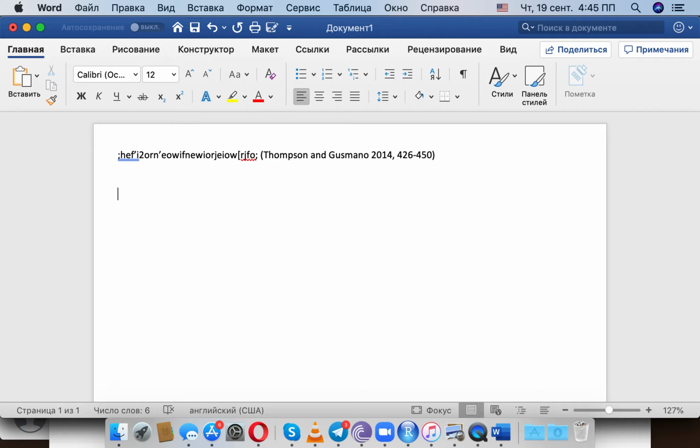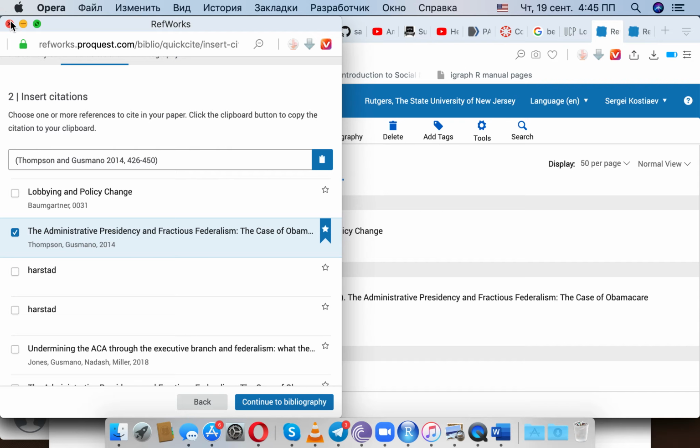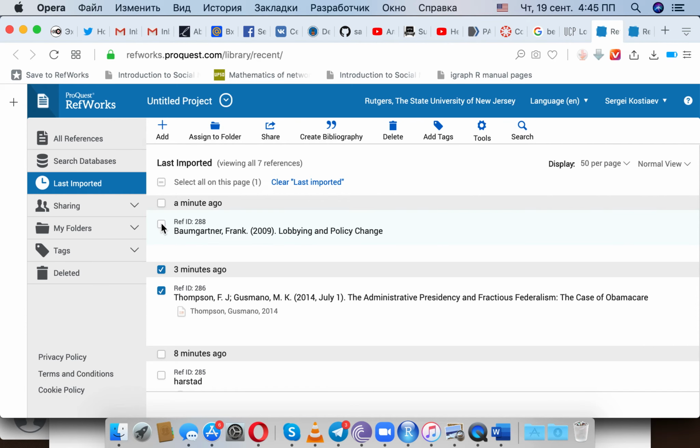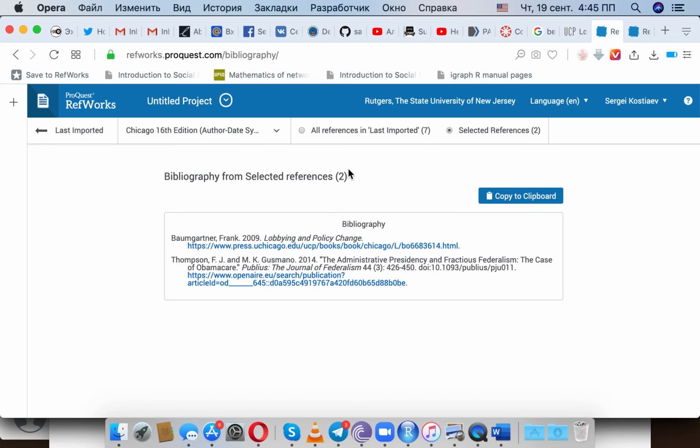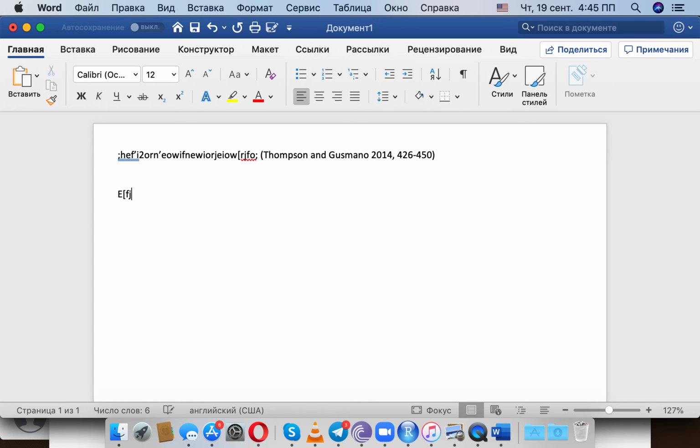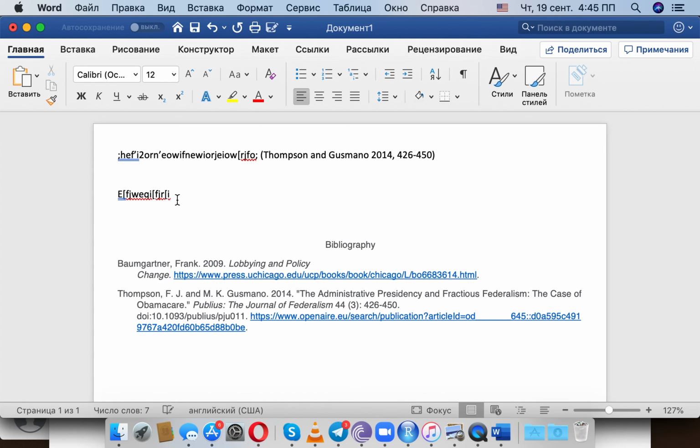Then you finished writing your essay, and you need to create bibliography of your books and articles. So what you do, for instance, you have one book and one article. Don't do this, but it's for illustration purposes. Create bibliography, and copy to clipboard. And this is your essay, and in the end you have bibliography.